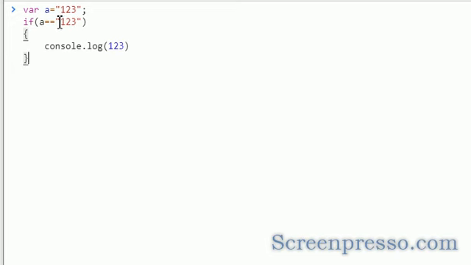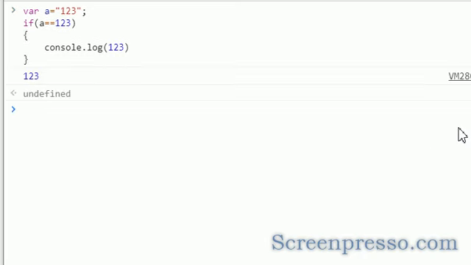Consider this example. Here I have a variable called a, with the value of 123, but as a string. Here I am checking a equal to 123. In other programming languages this would not work because the types are not exactly the same. But JavaScript implicitly converts this string to numeric, so the comparison is done implicitly, it gets verified, and it moves on.